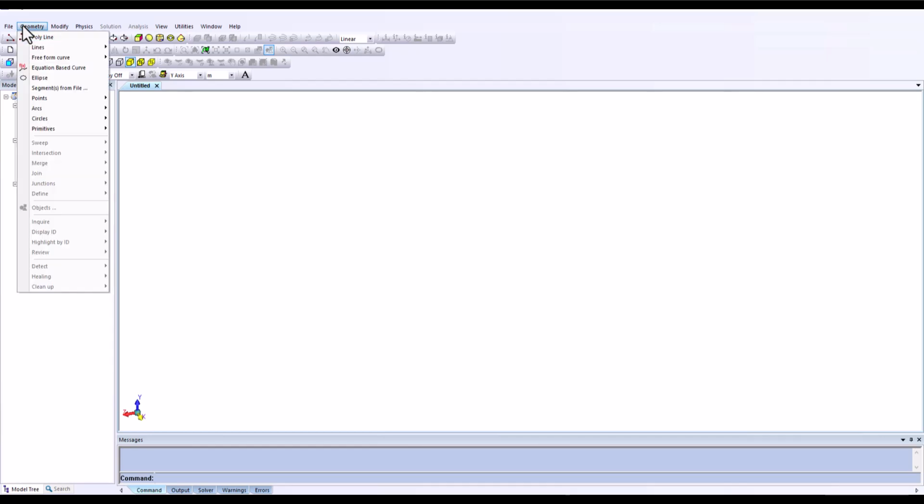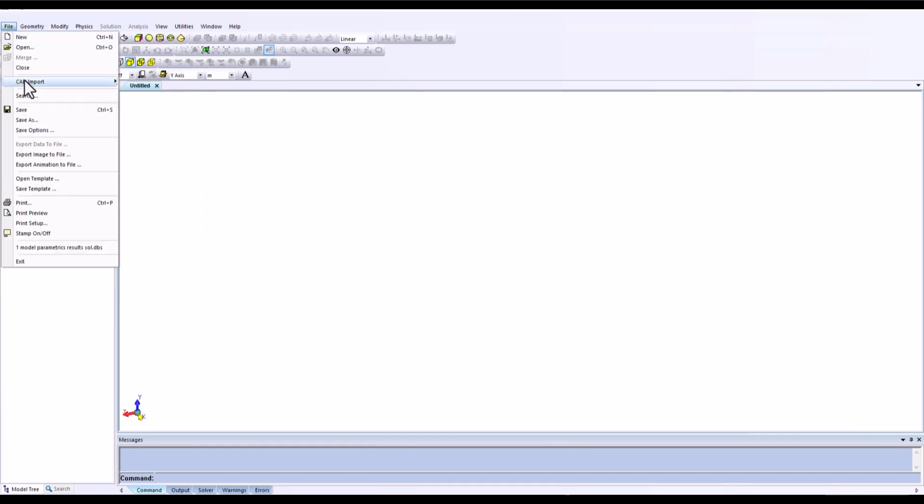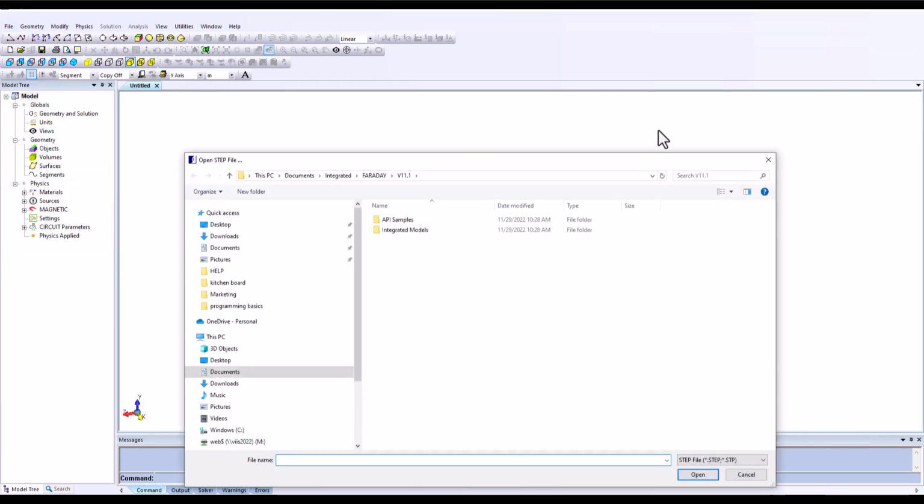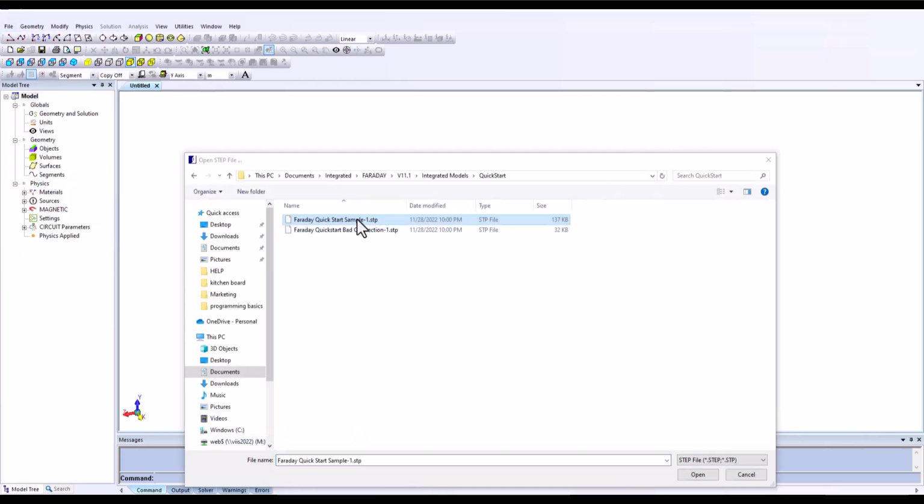To perform a simulation using Faraday, you must first construct a geometric model of the physical system. This can be done using the built-in geometric modeler or by importing geometry built using commercial eddy packages. To demonstrate the basic setup and analysis features of Faraday, a STEP file is imported.